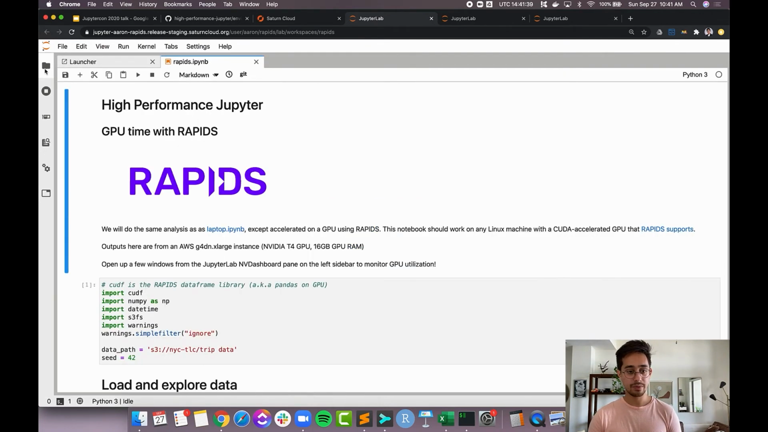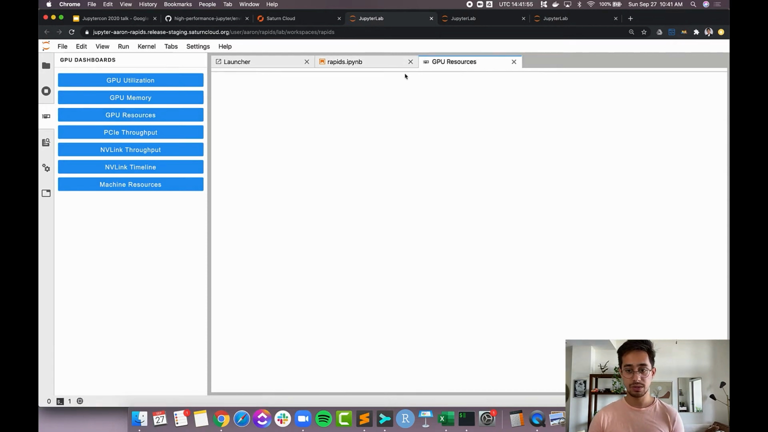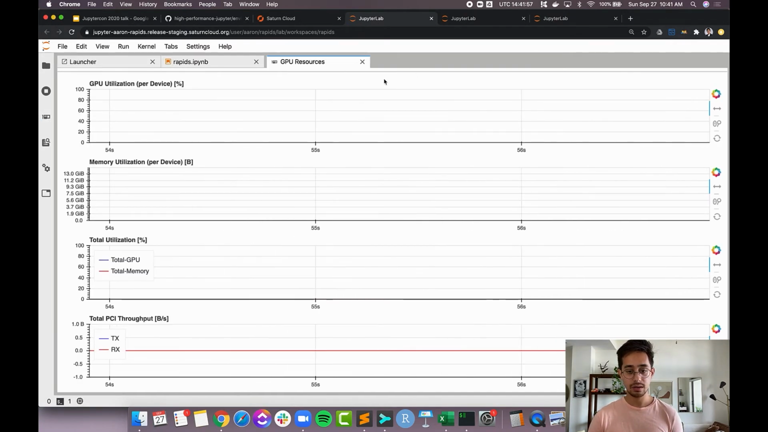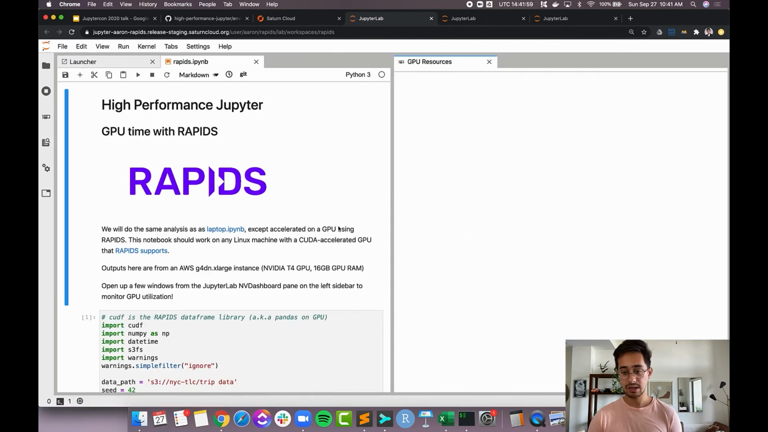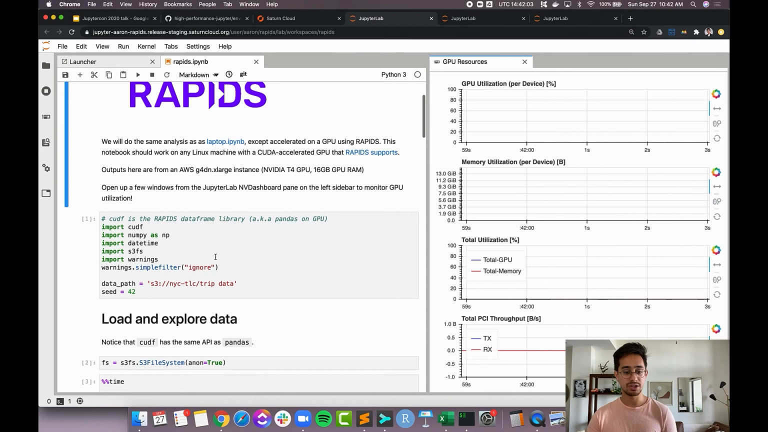So we can open up this Rapids notebook, and there's also a dashboard. There's another JupyterLab extension called the JupyterLab NV dashboard, which is put out by the Rapids team to monitor your GPU utilization from within JupyterLab. I'm going to click this GPU resources one, collapse this, and then we can see things happening here. Awesome. So now you can see what's happening with your GPU.